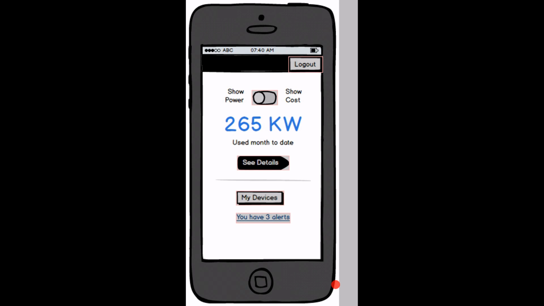Once logged in, the user is presented with an overview of the current month's consumption. The user can switch between viewing the total power consumed for the month versus the total cost till date for the month.